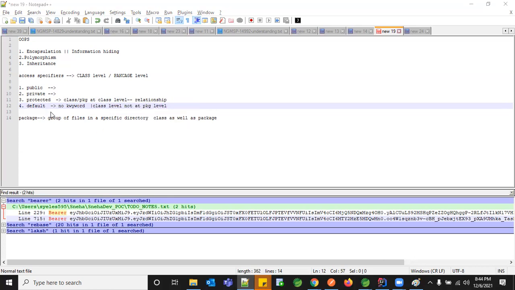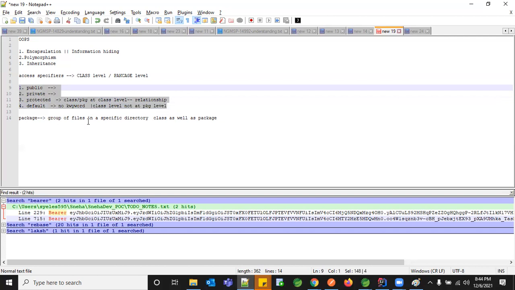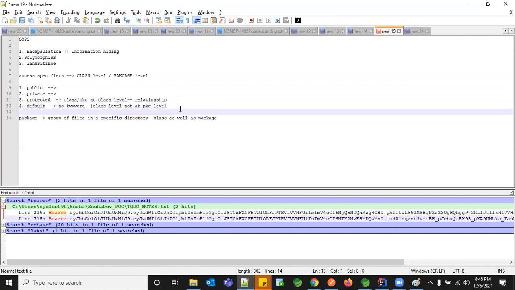Okay, so just understand, we'll come to this with a real-time example when we start doing inheritance as well. So right now, just understand what an access specifier is. Those are the specifiers. You can use them on your classes, your methods, or your properties.